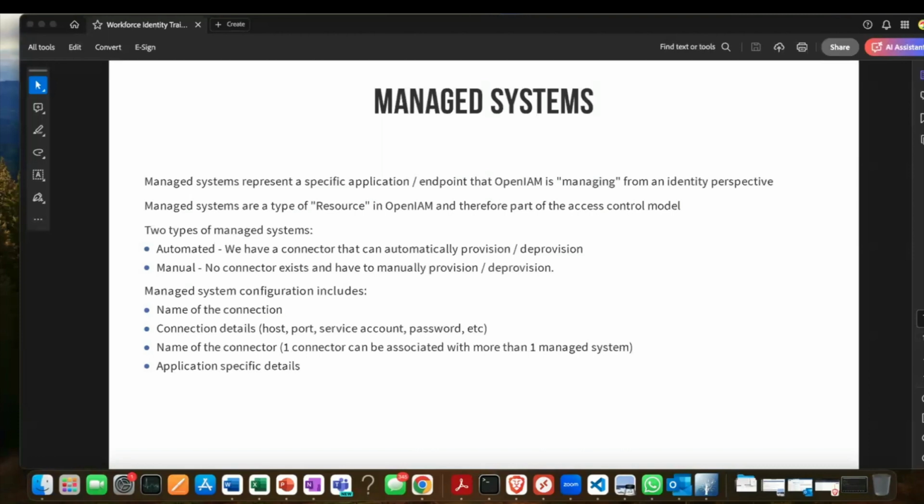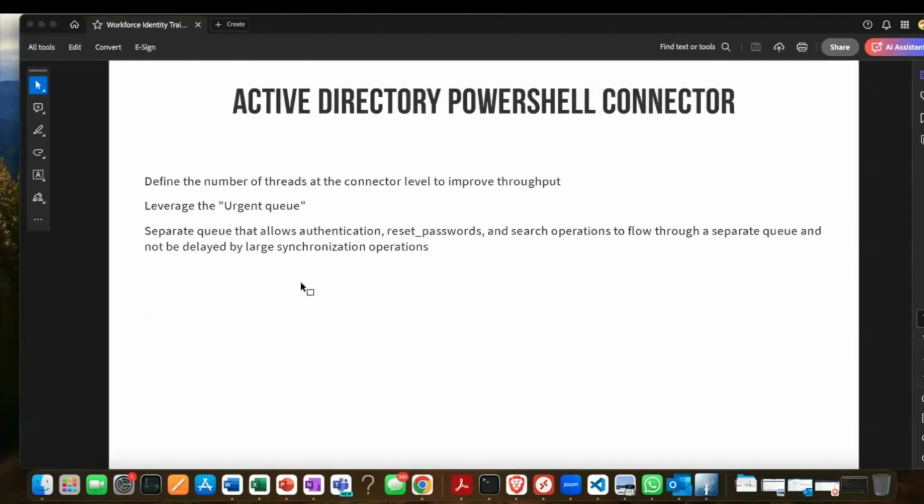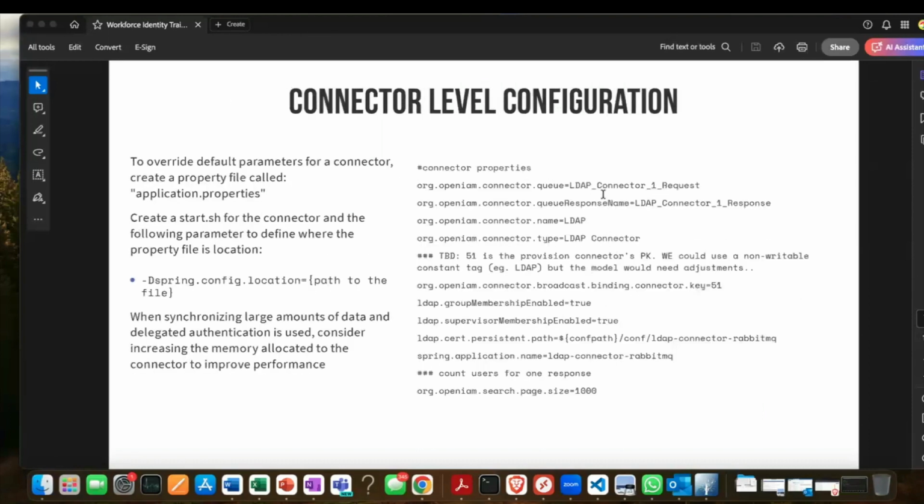Okay. Does every connector have its own queue? Yes, it does. And this is why we need to define the queue. So if we look back here, there is a queue definition. It's called LDAP connector 1. The AD connector has a name called remote connector 1, but you can change this to whatever you want. You can just say, my LDAP connector 1, right? If you change it, you just need to remember to change it on the OpenIAM side, where you go to the connector settings and define it there. Okay.